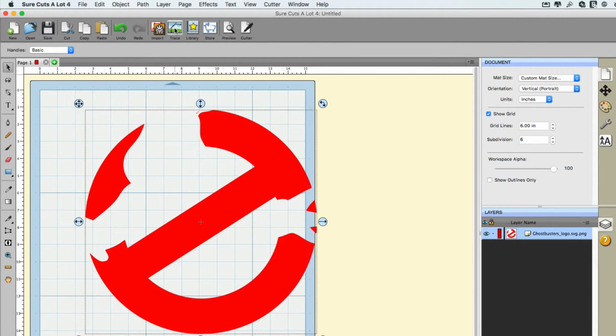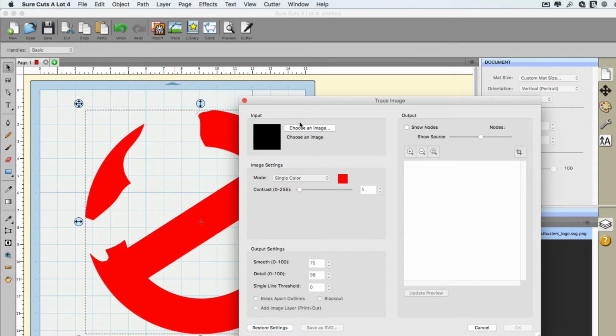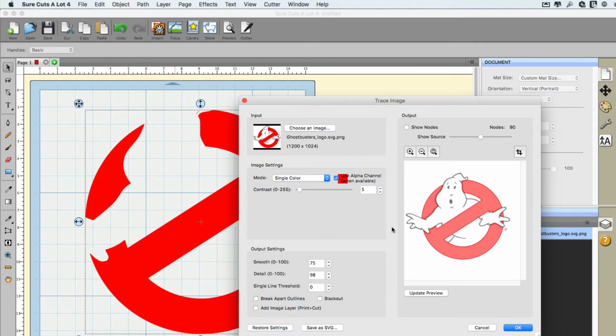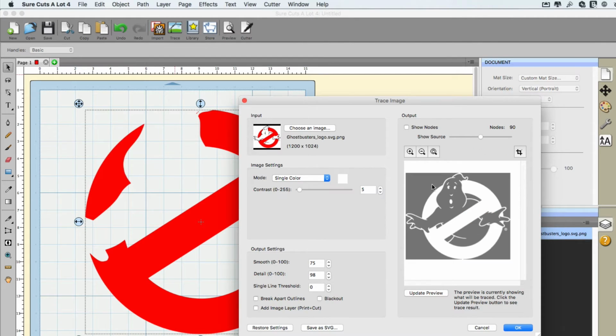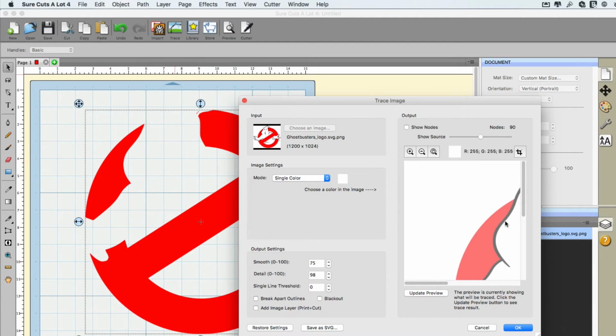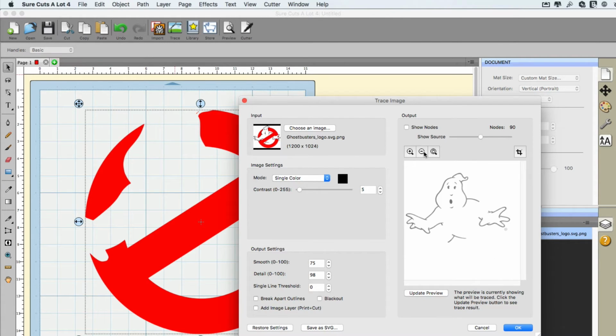So for this, we're going to go back up to trace. I'm going to go ahead and choose my image again, find it in my folder, and instead of the red, we're going to go ahead and choose the black. Now, if you can't get it right on, that's where your zoom handles come into play. So I'm going to reselect the color, put my mouse over the black. And there we go. It has selected the black, and I'm going to go ahead and zoom out. Looks like that's good. I'm going to hit update preview, and then I'm going to click OK.